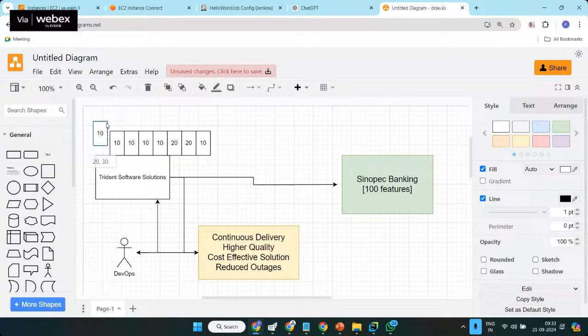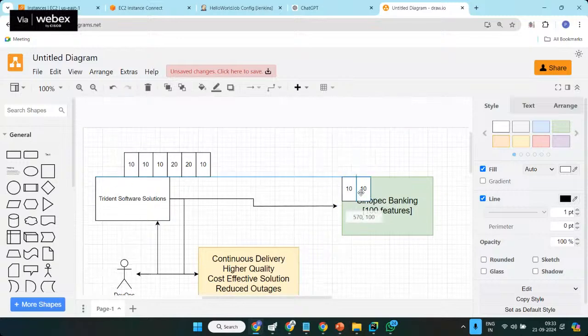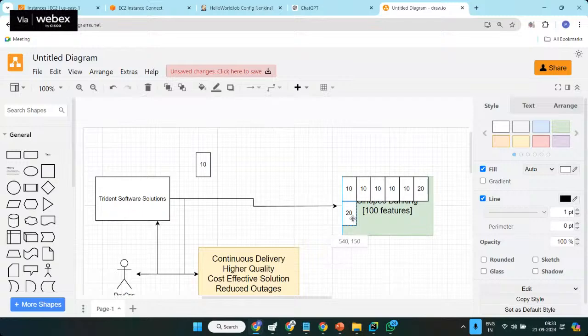Let's say the client wants 10 features on priority. Then we develop, test, review, and deliver only that minimal software to the client. Next, the second set of features we develop and deliver to the client. Then the third set of features, fourth set of features. So we are not developing the whole application software at once, but we are developing and releasing software to the client in this incremental fashion, team.